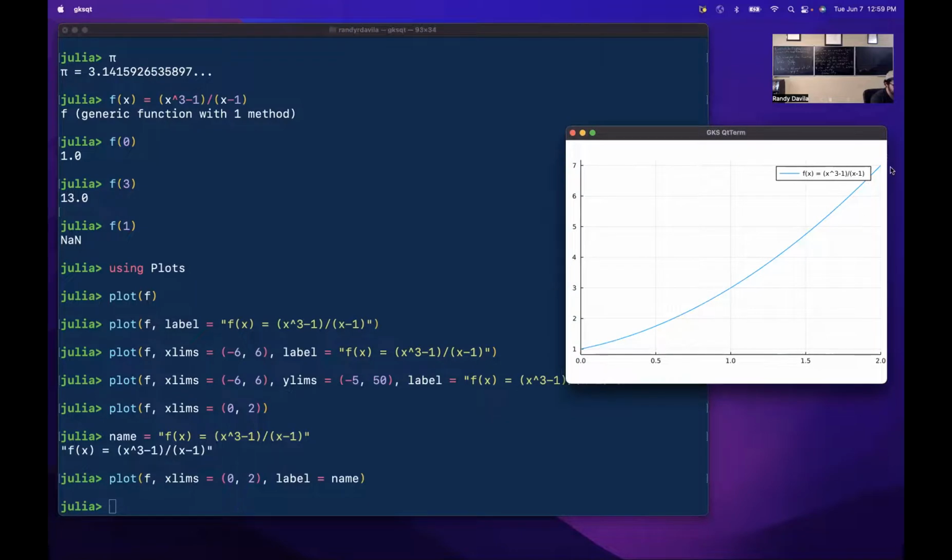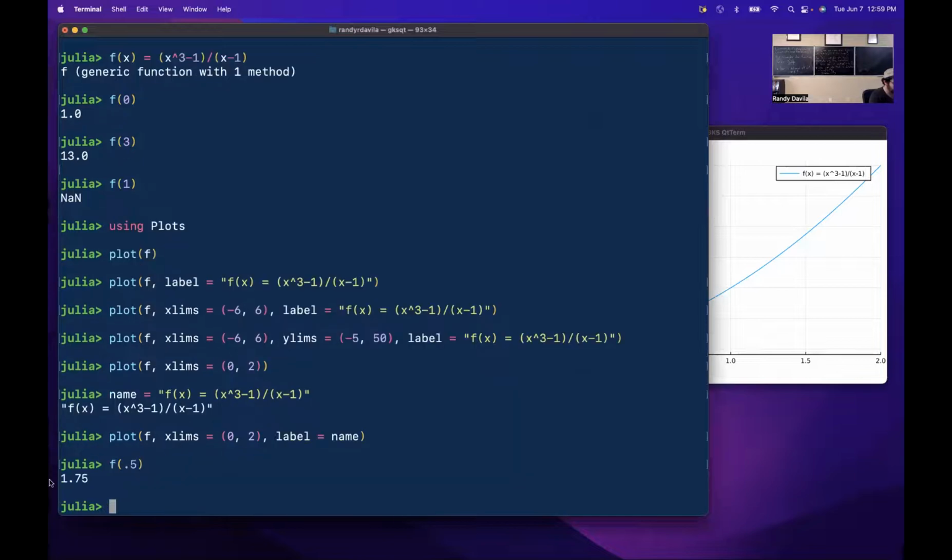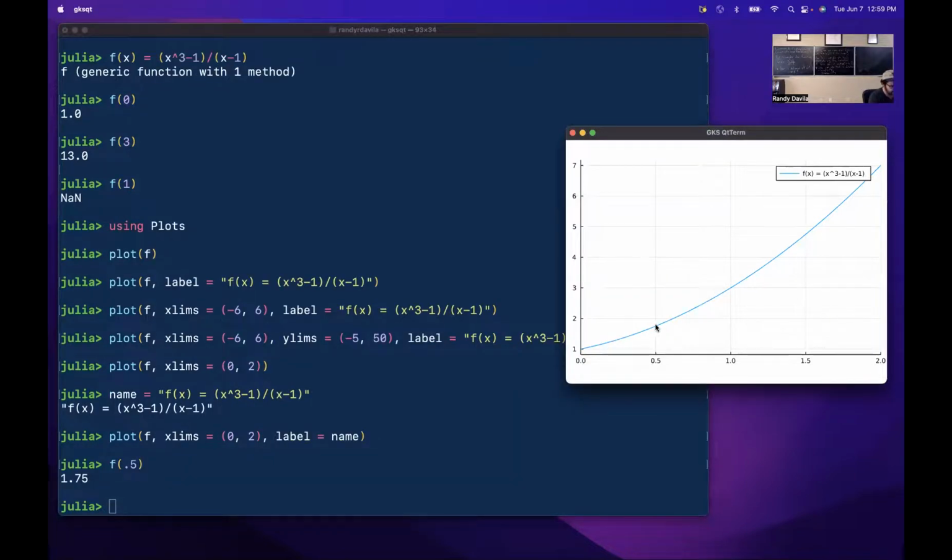Okay, so here is the plot generated by this function. We know that there's something weird going on here because you can't evaluate this function right there at x equals 1. But the question that I had earlier was, where is this function going as x approaches 1? So at 0, what's the function's value? It's 1, right? At 0.5, the function's value, I can just evaluate it real fast, f at 0.5 is 1.75. So this is like 1.75 right there.